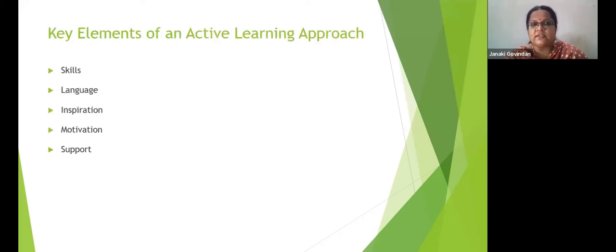So the key elements of an active learning approach are: first, skills, then language, inspiration, motivation, and support. Every child is unique in his or her own way, as we saw yesterday. So the skills are there. The language is something that the child has to develop. The competency skills also have to be developed in the child. But how do we do it? With consistent support, consistent motivation, and setting an example.